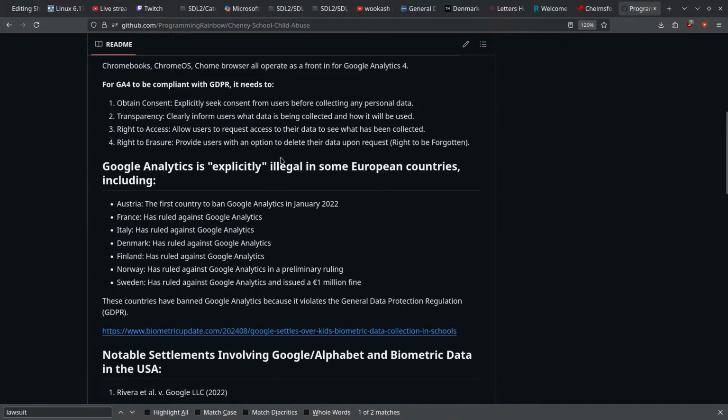So Google Analytics is specifically illegal in all European countries, but these countries have called Google out. Even if the UK doesn't say it, it's already illegal. They don't need to make a law saying that I can't rob a bank. It's already illegal to rob a bank. You know what I mean? It's already implicitly illegal. But these countries had to explicitly say, hey, Google Analytics, it's illegal, right?